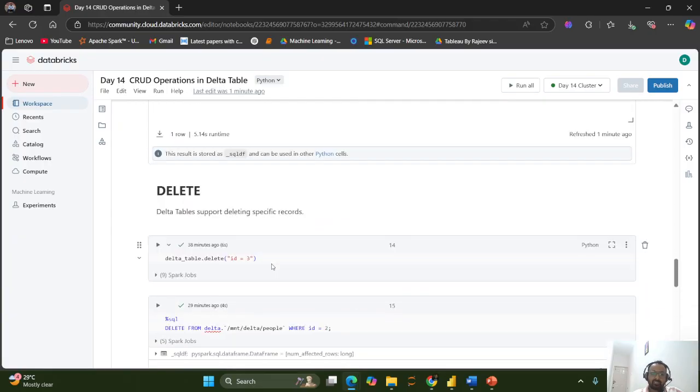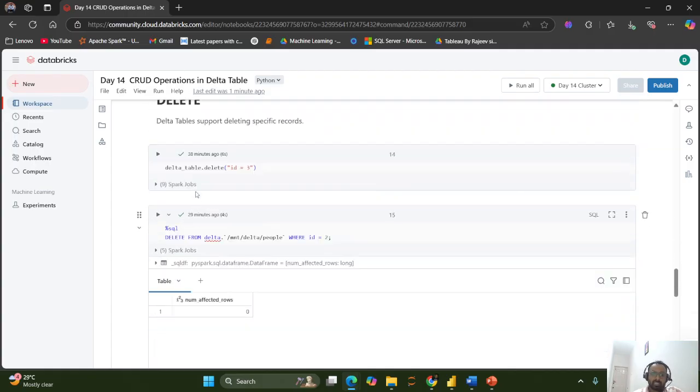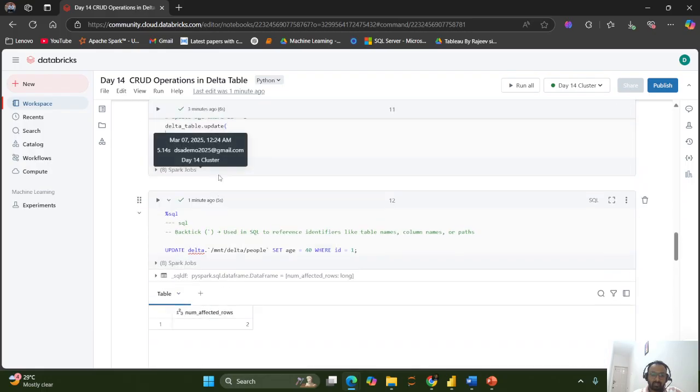So now the third operation which we have to talk about, or the fourth one, is delete. Create, read, update, and delete. The fourth one is delete. So the same delta table can be used. Delete, give the condition, all done. Pretty straightforward, right? So deleting. We don't have any messages or anything.